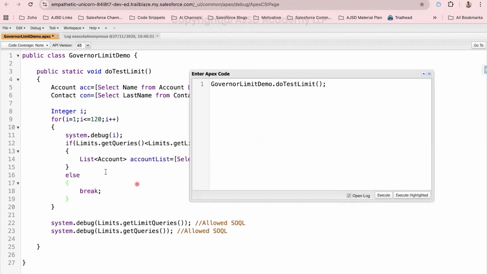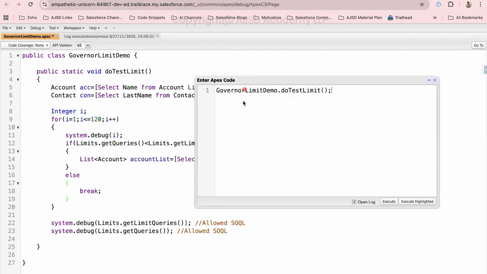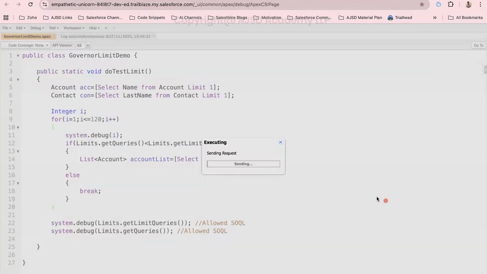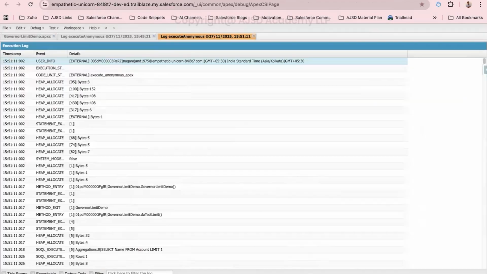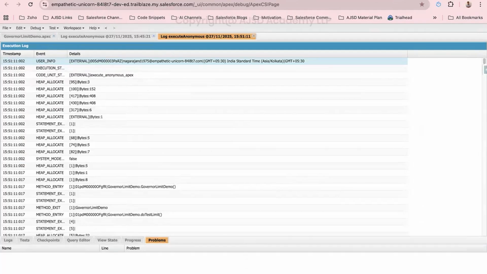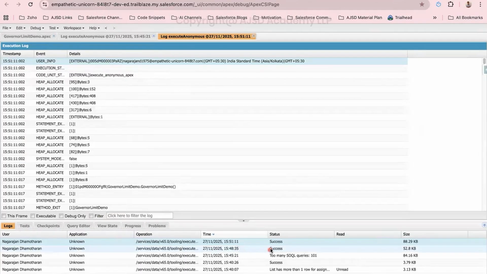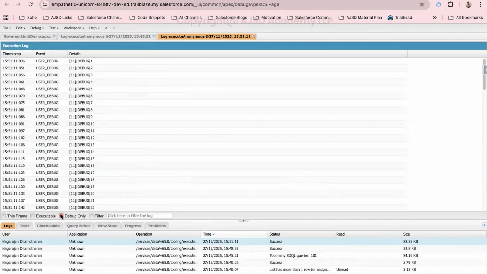Now let's try. We are still trying to execute this loop 120 times. Let's see whether the code is breaking or not. Let me save this piece of code and execute it. The code is executed. There is no exception. If you go to the log, there is no exception. The status is success. Let's check the debug.